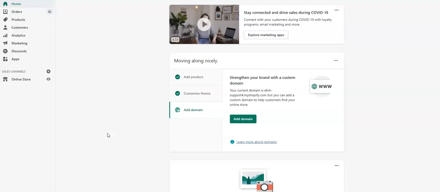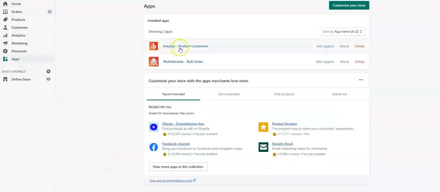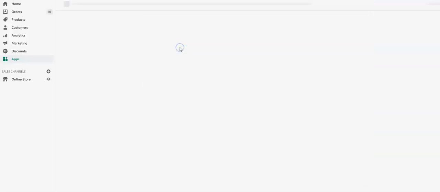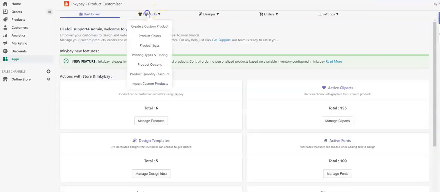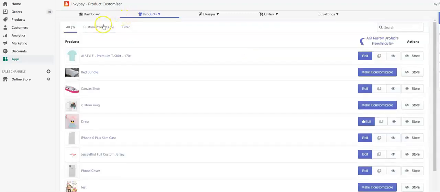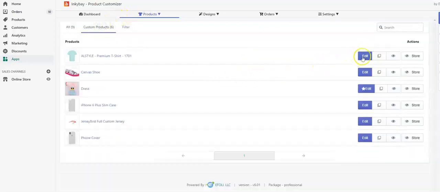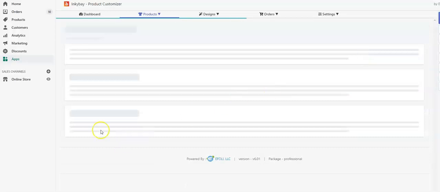Also, it allows you to choose when to stop selling your products. It will work only for the custom products. To track inventory by using Inkybay, you have to go to your Inkybay application from your Shopify admin panel. Then go to the products, custom products, and then click on the edit button of your product.